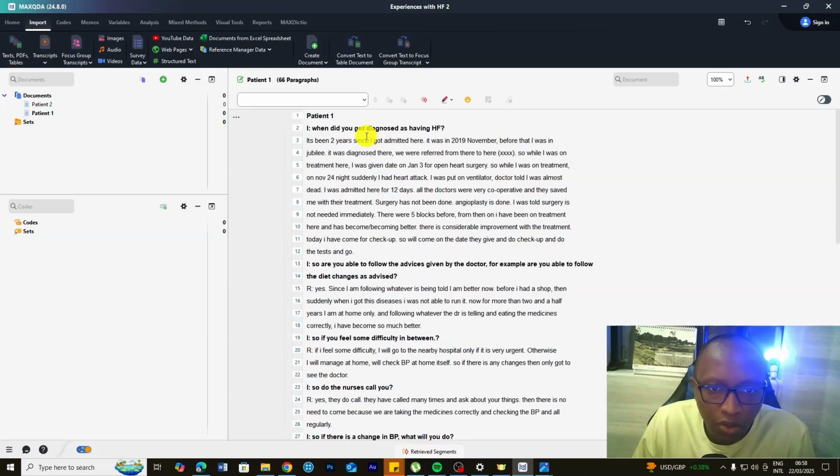So when did you get diagnosed as having heart failure? It's been 2 years since I got admitted here. It was in 2019 November. Before that, I was in Jubilee. It was diagnosed there. We were referred from there to here. So while I was on treatment, I was given date on Jan 3rd for open heart surgery. So while I was on treatment on November 24th night, suddenly I had a heart attack. I was put on ventilator. Doctor told I was almost dead. I was admitted here for 12 days. All the doctors were very cooperative and they saved me with their treatment.